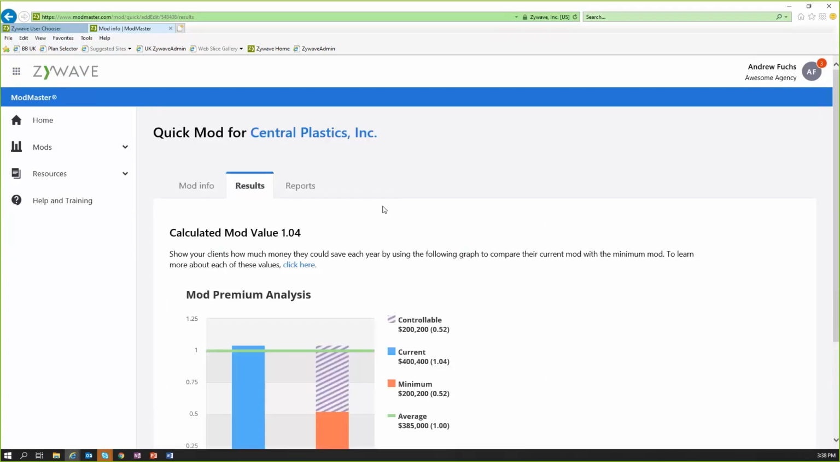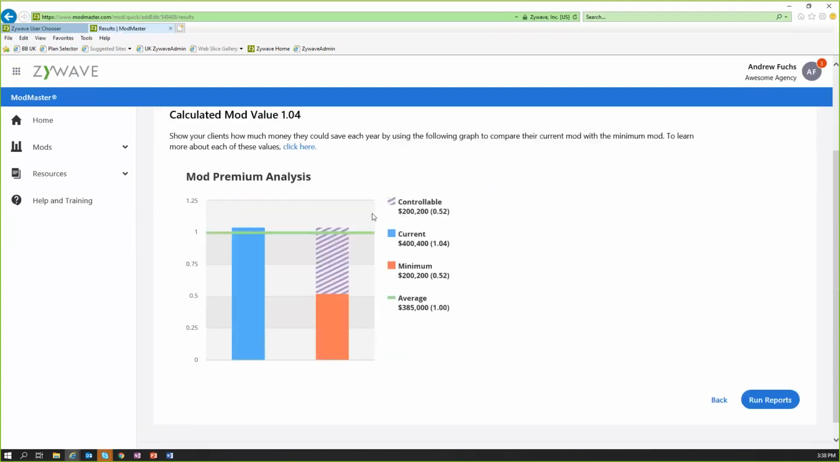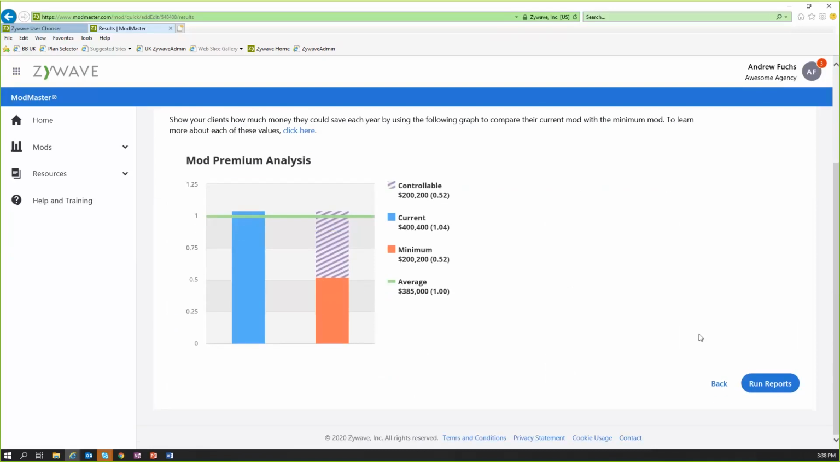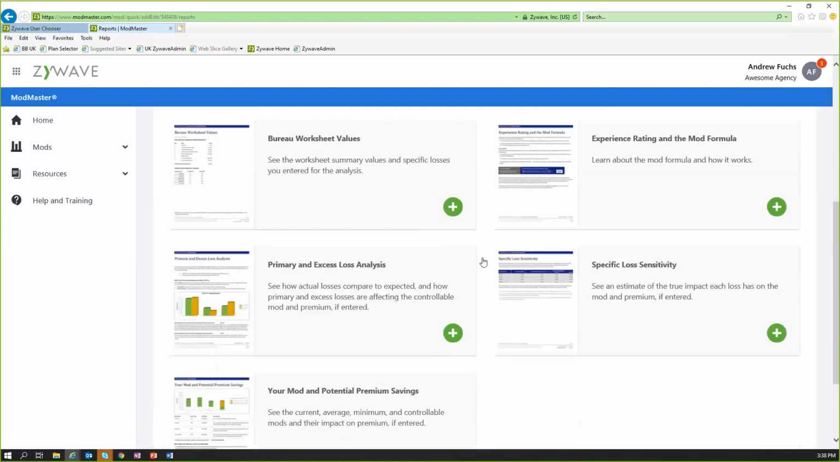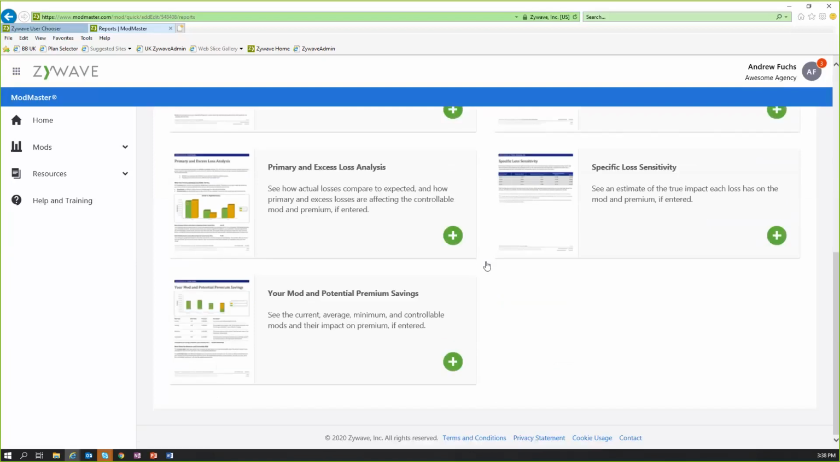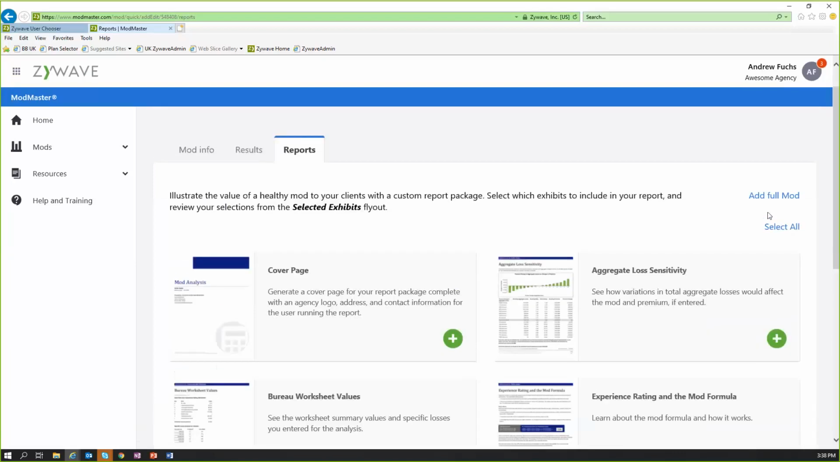And that's going to bring up our basic mod analysis. So right here we can see, hey, we're a 1.04, paying $400,000. Average 1.0 is $385K, a minimum 0.52. If I was going to prospect this company, I would feel really good about my chances knowing that there's that much money left on the table here. So now I'm going to run the reports on it. And this is just going to be 7 pieces of materials that position the mod in a way they've never seen it before. Oh, click the wrong button.